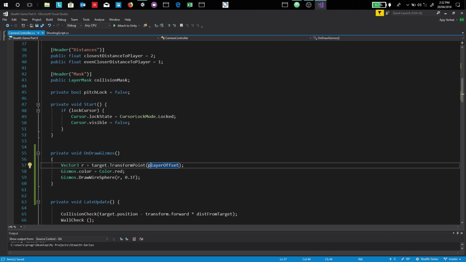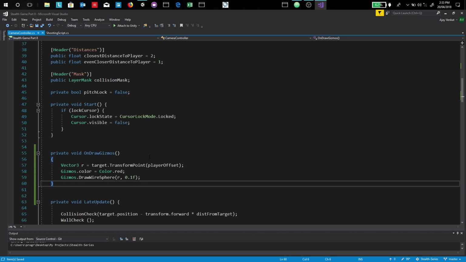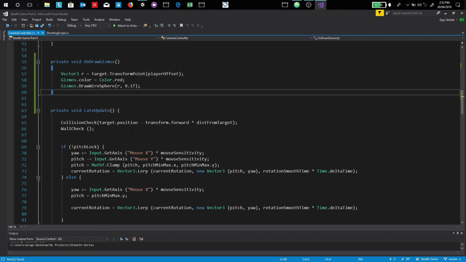So what TransformPoint actually does is it turns local space into world space. So we can just pass in local coordinates, and it will always be relative to the player, no matter the direction it's facing or where it is in the map, okay? So that's a very handy function that Unity gives with the Transform component.